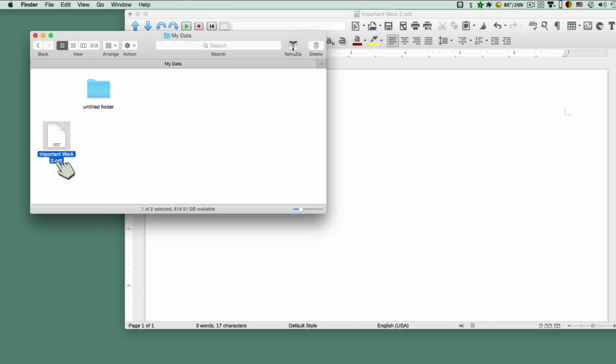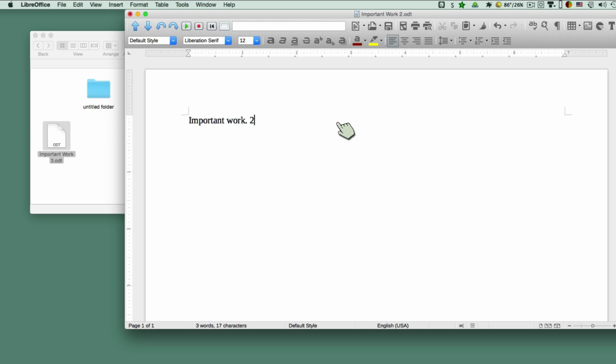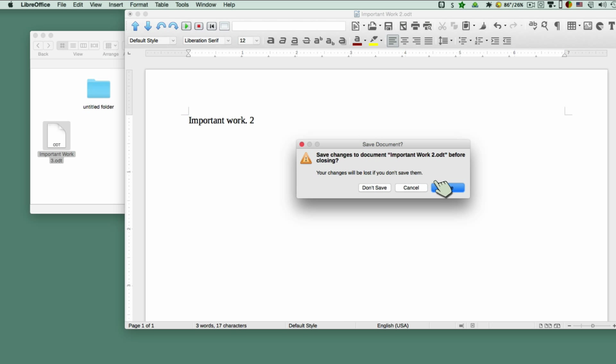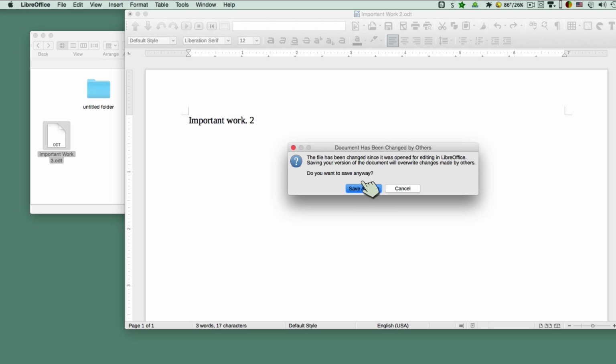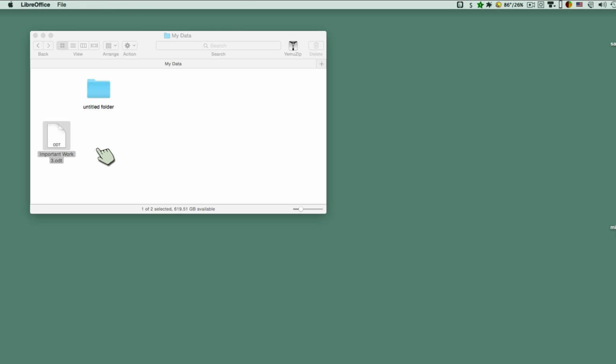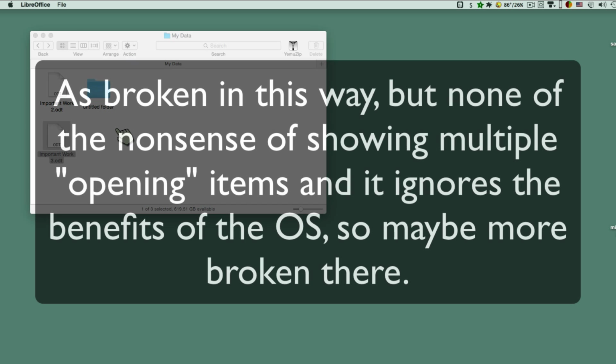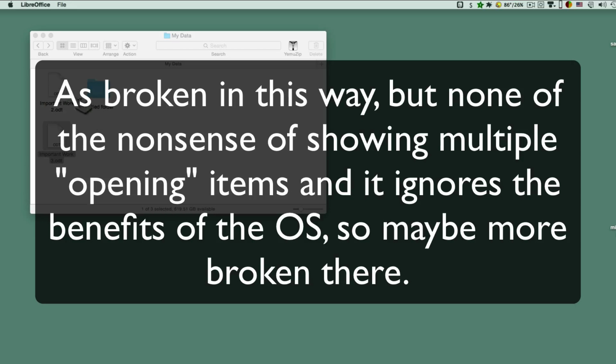and here I will give it the name Important Work 3. And so I've made the change. And if I go to close this, save changes, if I hit save, save anyway, save, yes, it will add that file. Even if I hit cancel, by the way, it will still save that file. It's just as broken here on OS X.